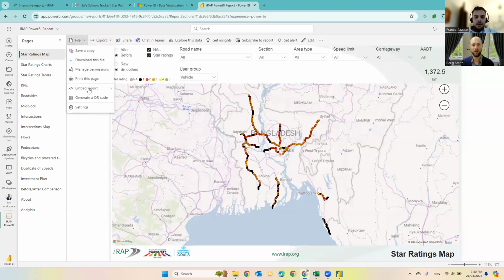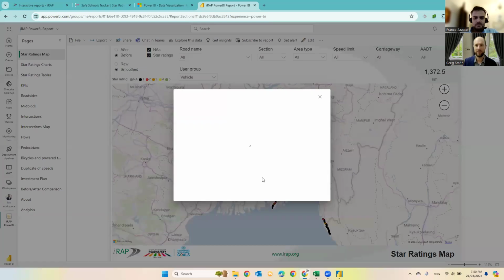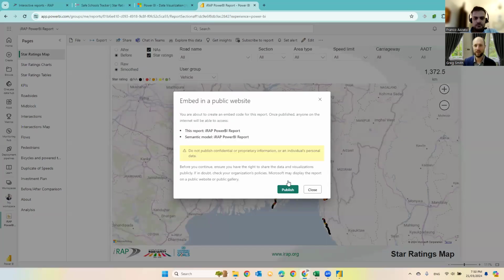But the one I like a lot is embed report. So if I go to File, Embed Report, you can publish to the web. So this becomes public. So you can't necessarily keep this private. If I click Publish to the web, it's going to give me a warning just to make sure that, yes, I really want to do that. And I can click Publish.